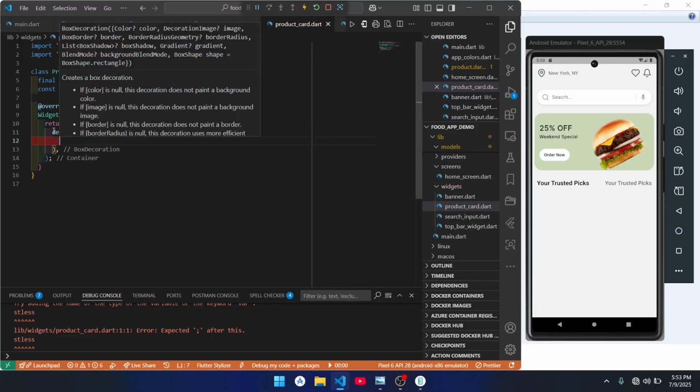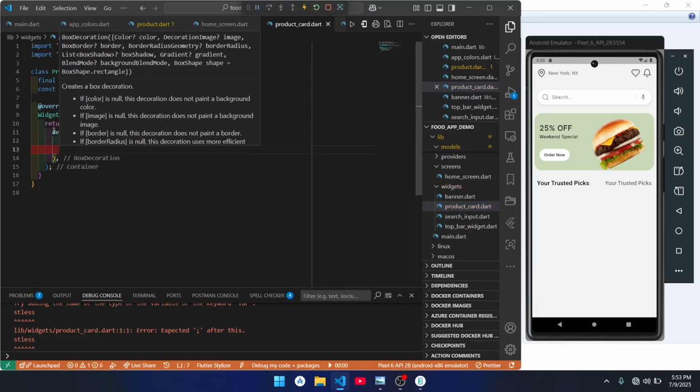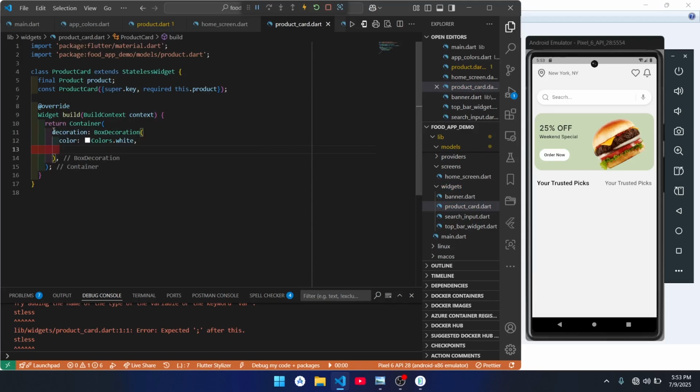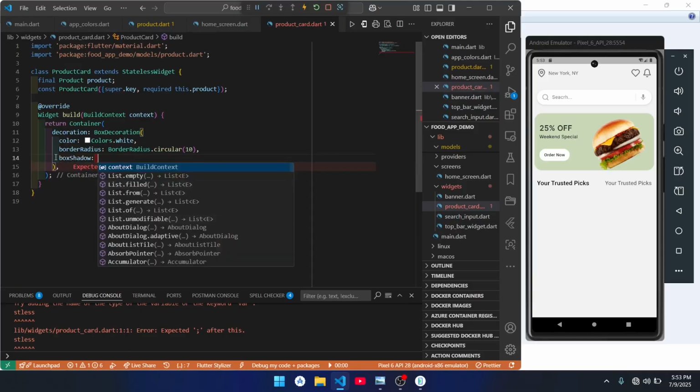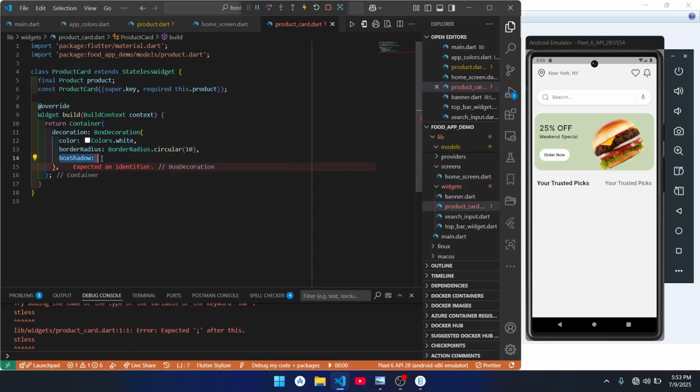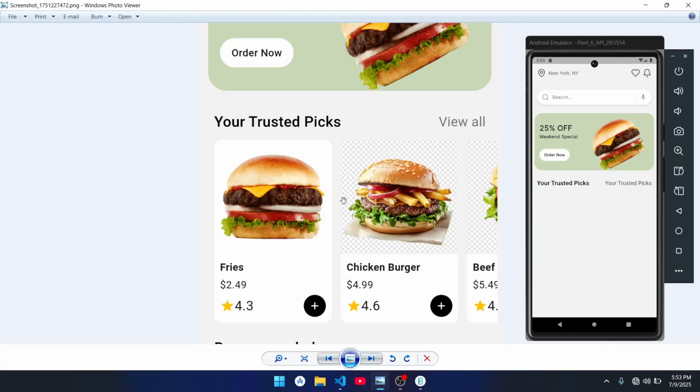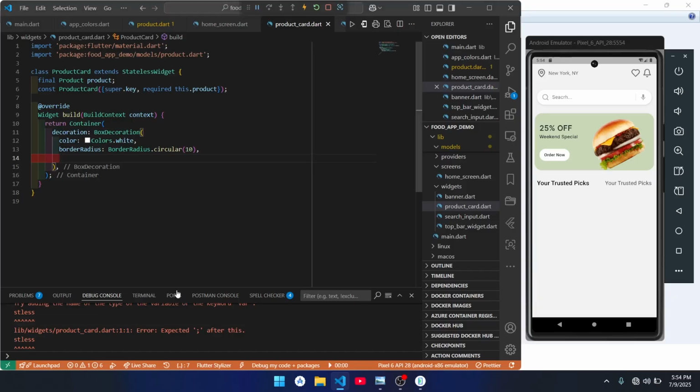Then in here, we can just give it the color. Then next, we can give it the border radius, with the 10. Then we can have the box shadow. Okay, let's skip the box shadow for now because these products don't have box shadow down there. So let's go back here.